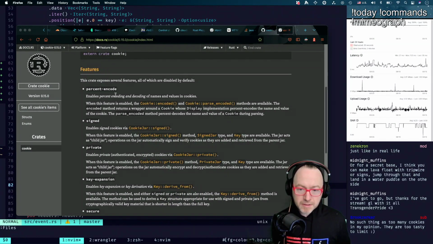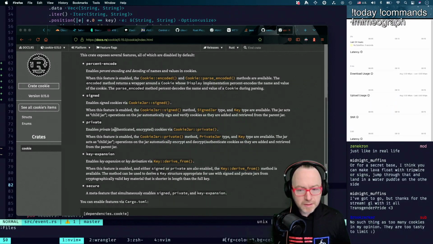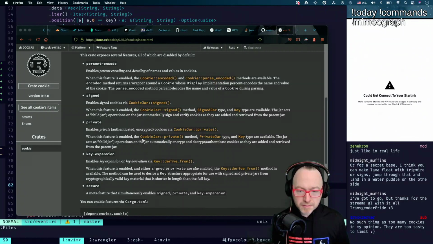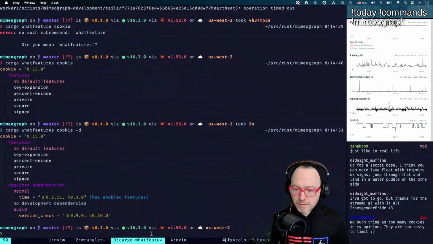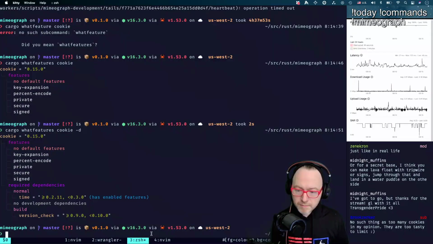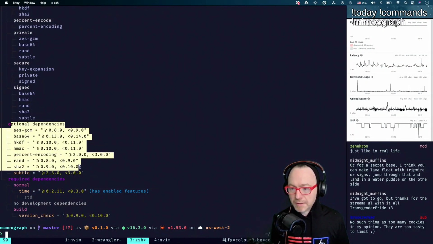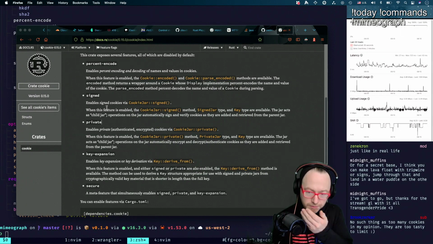Enables percent encoding and decoding of names and values in cookies. Okay. Signed, private: enables private, authenticated, encrypted cookies via cookie jar private. Yeah, the problem is signing things isn't straightforward. So I don't know what the dependencies are for that. Need to bloat our code with that. But we could use the base of this.